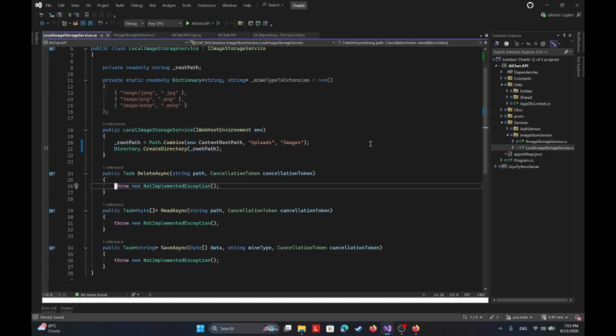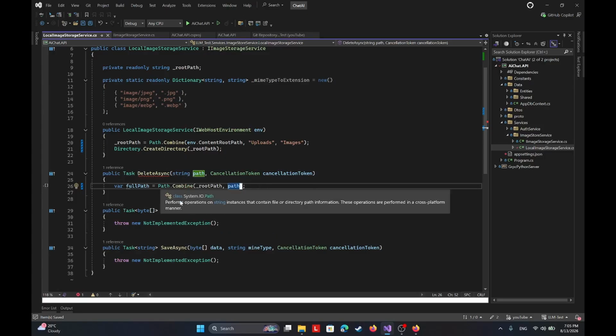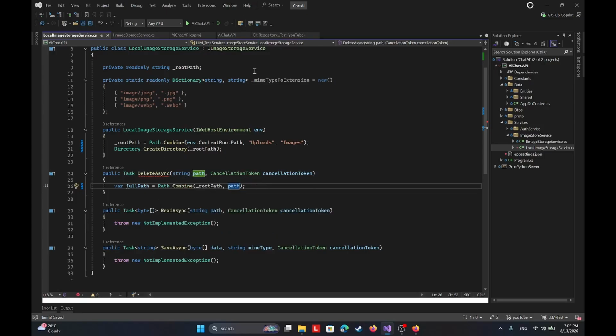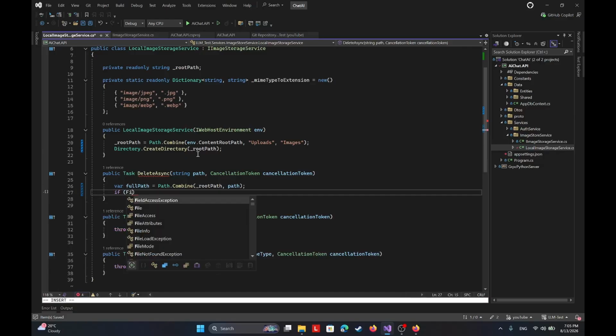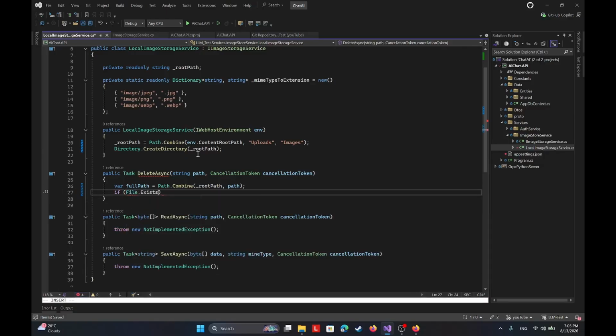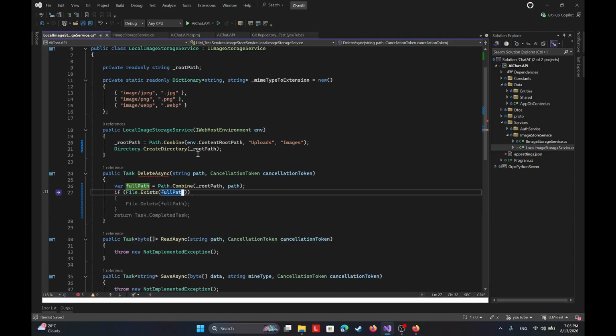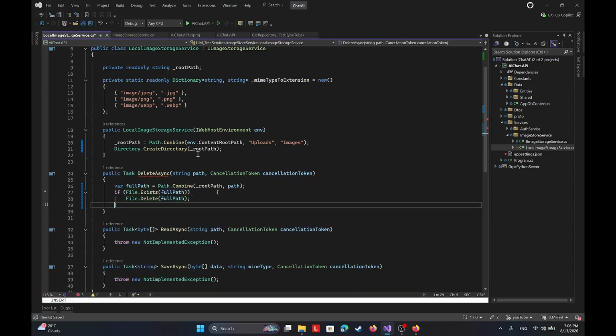Okay, here, let's write our DeleteAsync. We just find the path to the image by taking the path, basically the name of the image is going to be here, and combine it with the root path, which we created in our constructor. After that, we check if the file exists. File exists, full path, and if it does exist, we delete the file.